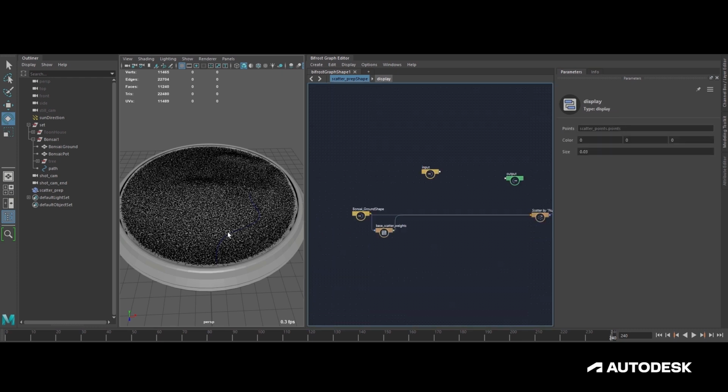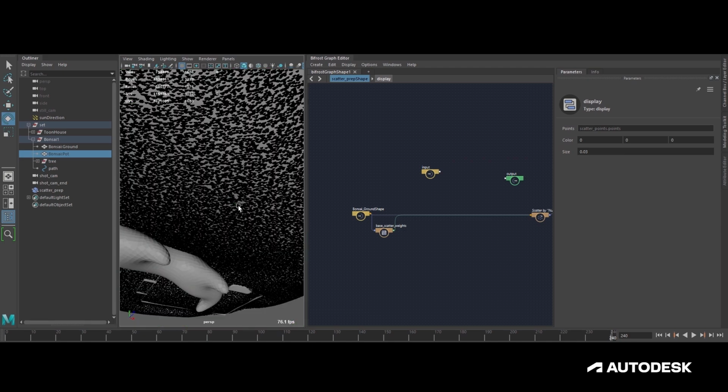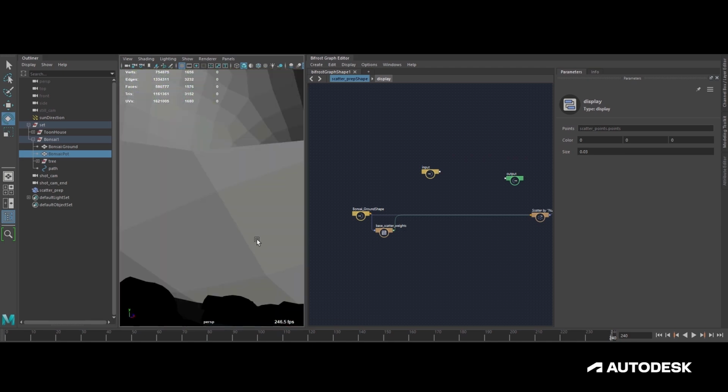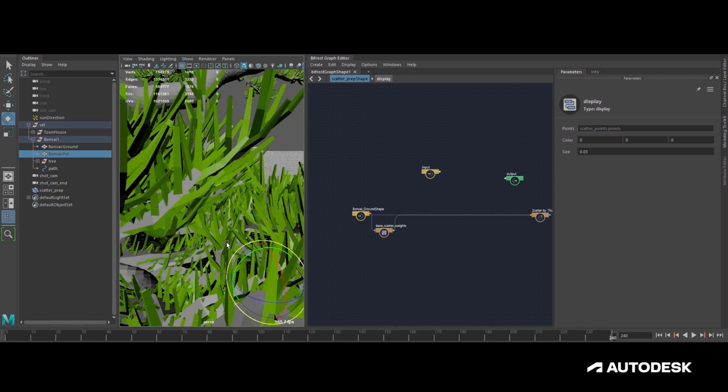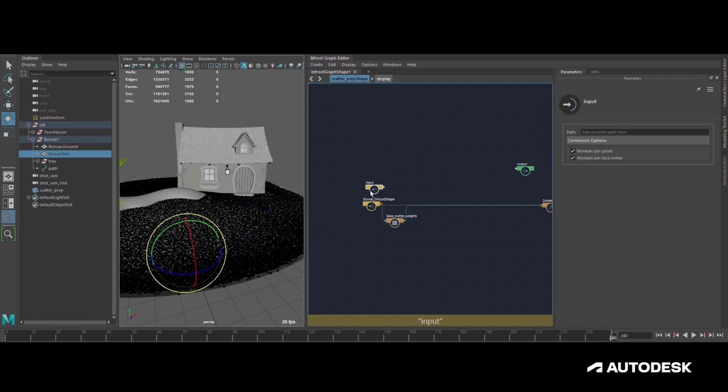Now I need to remove parts of that scatter so that the house and the tree aren't being scattered inside. You can see here that there are points inside the house, and there are many, many points inside the tree. Before we do that, let's adjust for the camera.